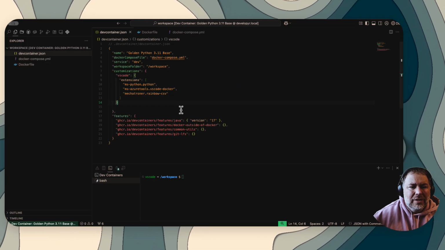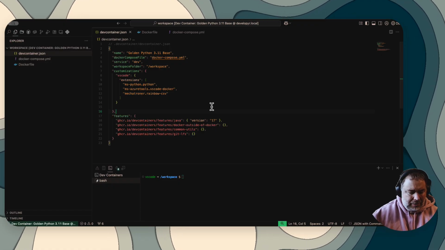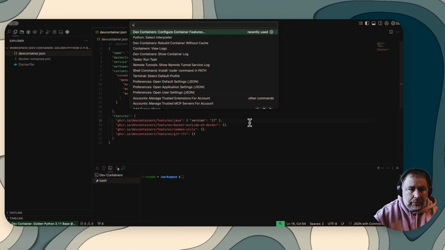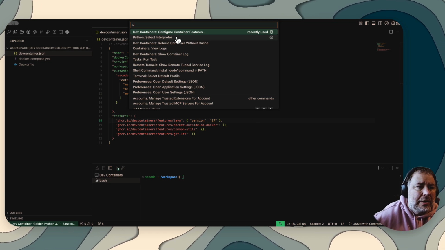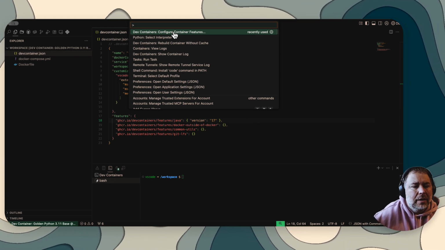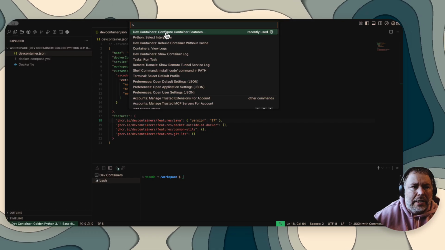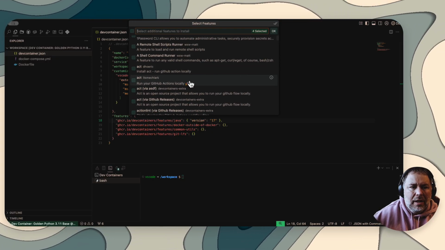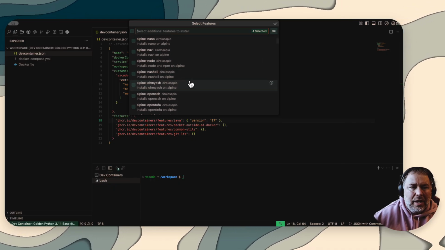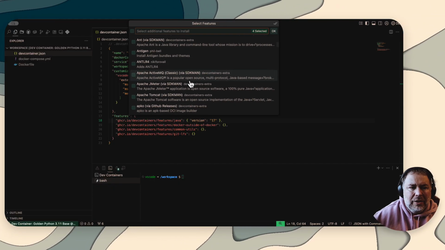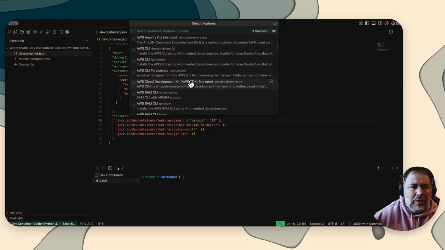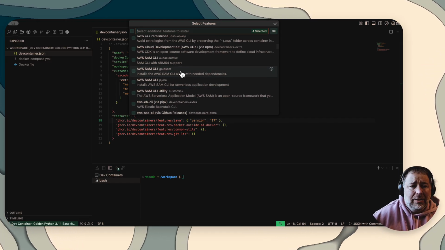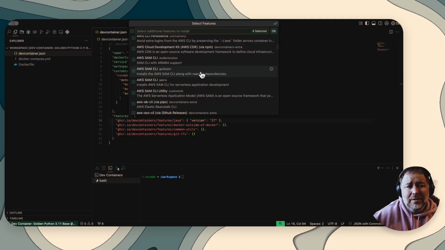So Dev Containers has a neat thing baked in, and I'm already in the Dev Container. You can see it's running. I'm going to pull up Control Shift P or Command Shift P, depending on if you're on Mac or Windows, and I can configure container features and just add things to it. So let's say I need something. What do I need? I need AWS SAM because I'm going to simulate things. I just click the button and rebuild the container. It installs it.